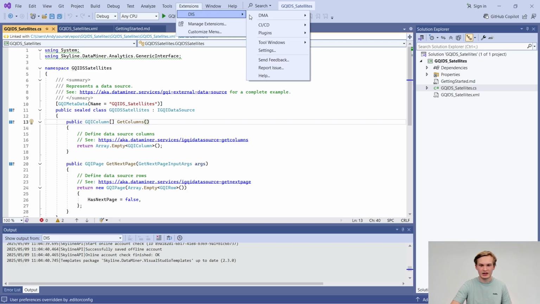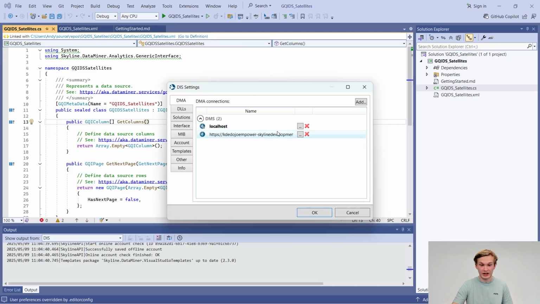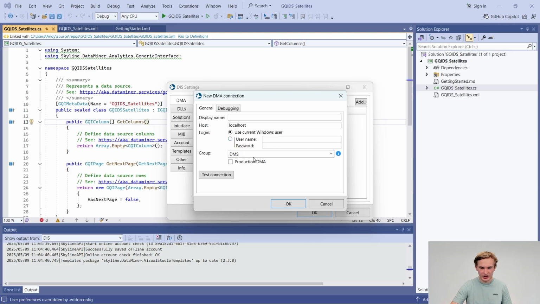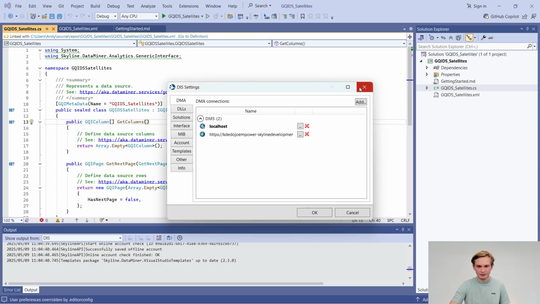What you can do with DIS is you can connect to your DataMiner system and publish ad hoc data sources directly to it without having to do anything yourself. What's necessary for that is in the settings you can add your system here with a username and a password. I have already done this for my DAS system, but in general you can just do add and then username, password, and you can test the connection here. So in case you haven't done this, you can pause and set up this connection.